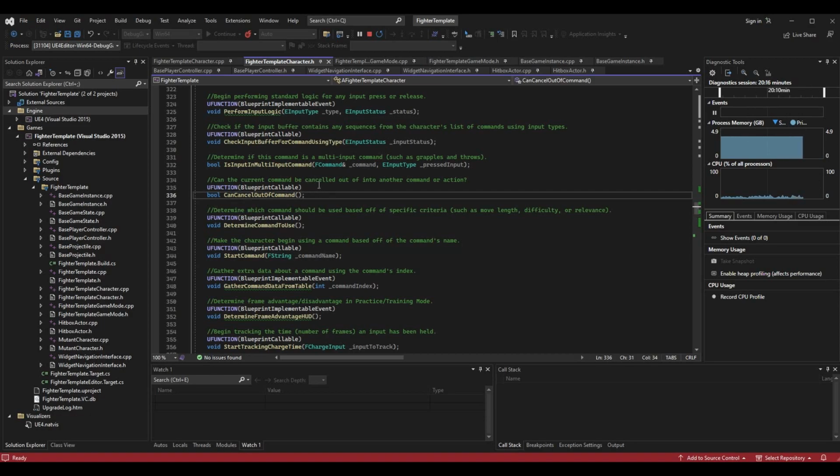So I made it a U function blueprint callable, so we can call it in the blueprint if we need, but we won't need it today, so that is up to you if you want to include that or not. And like the comment says, can the current command be canceled out of into another command or action? That's really what we're trying to figure out here. Now once you make this function, we're good to go.